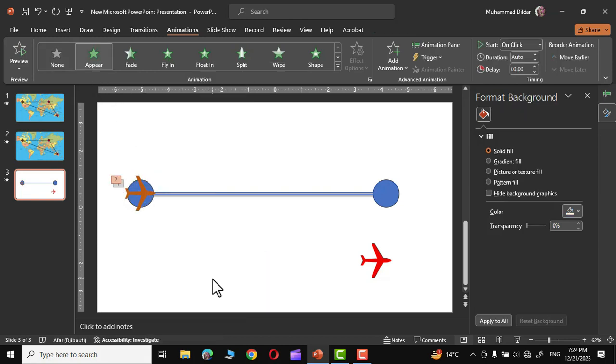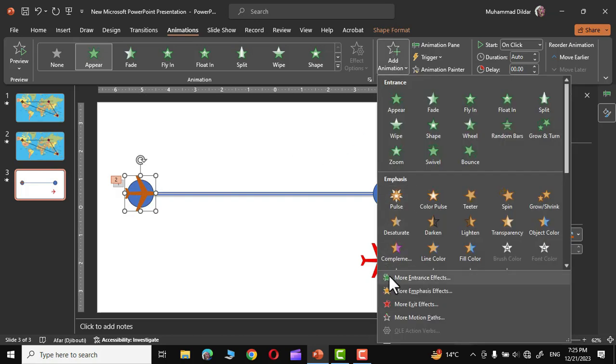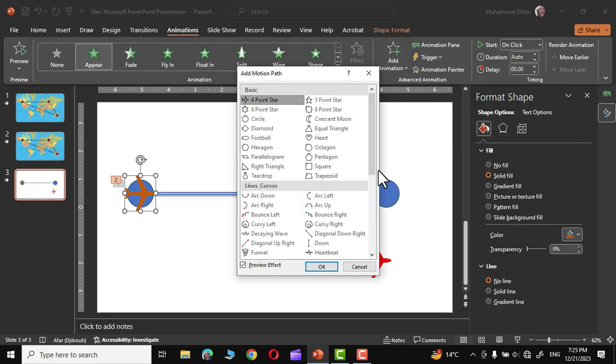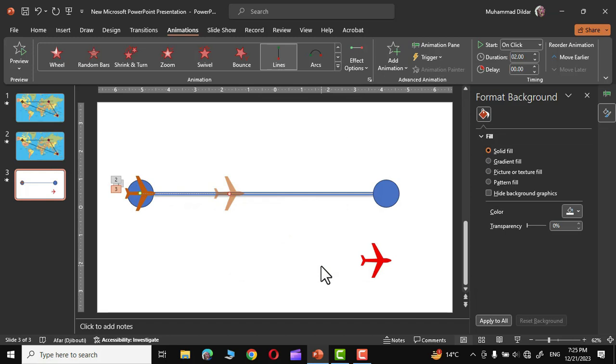Next, we are going to apply motion animation to this aeroplane so that it moves right from point A to point B. Since we have already applied one animation to the aeroplane, for the next animation to be applied to the same object, we'll go to Add Animation. Go to Motion Paths, and in the Lines and Curves, there you see this Right Animation option. Click over it, click OK, and there we are.